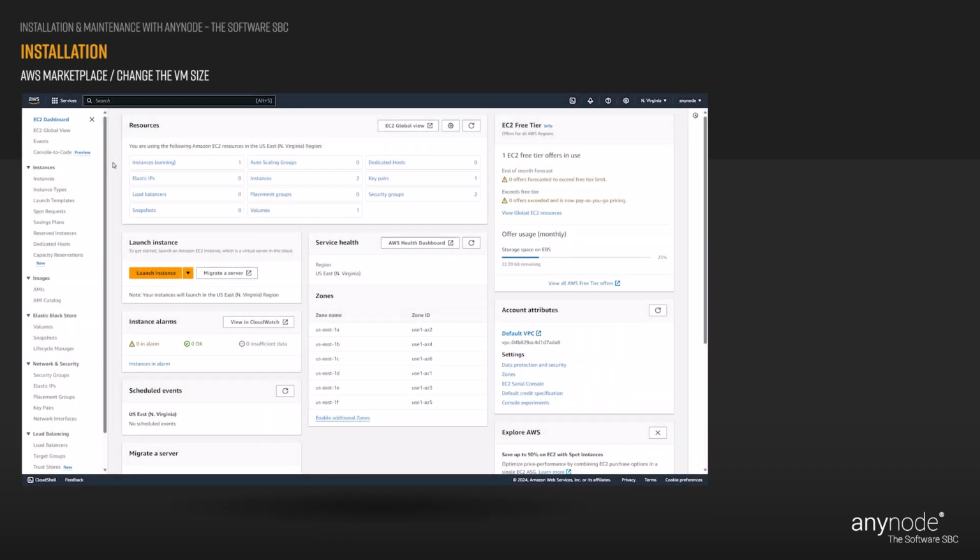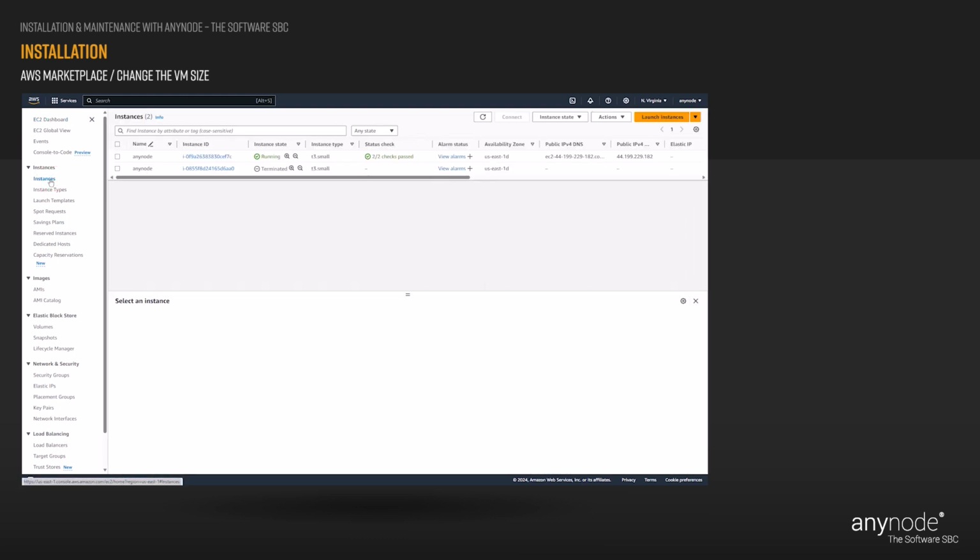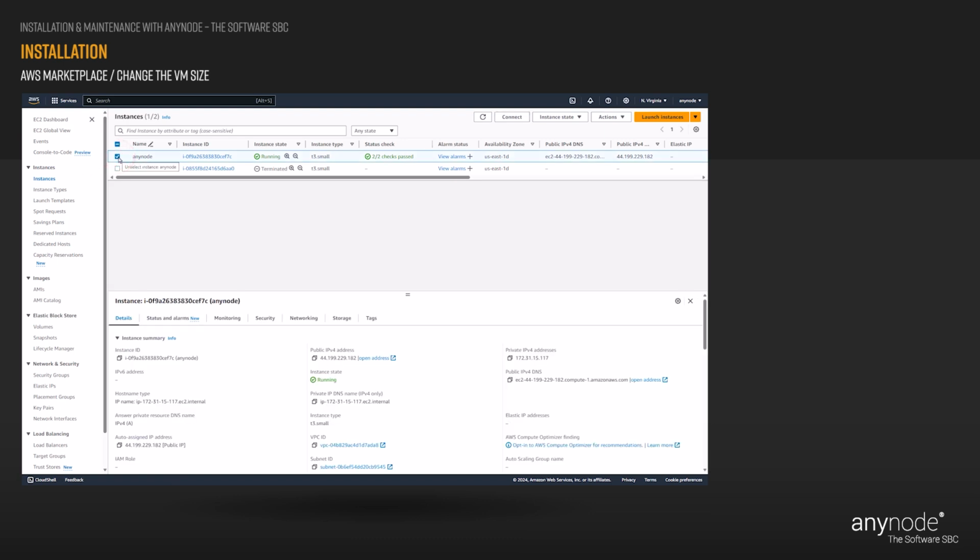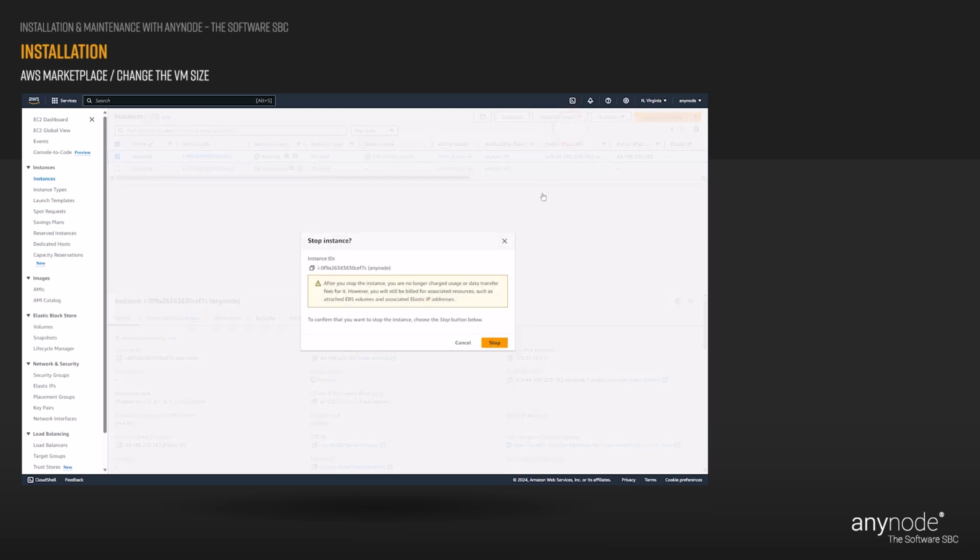After creating a virtual machine, VM, you have the option to scale the VM up or down by adjusting its size. In your AWS EC2 dashboard, navigate to Instances in the left menu tree. Select your anynode instance. You need to stop the instance first. Click on the Instance State button in the upper right corner and choose Stop Instance. To confirm that you want to stop the instance, choose the Stop button.